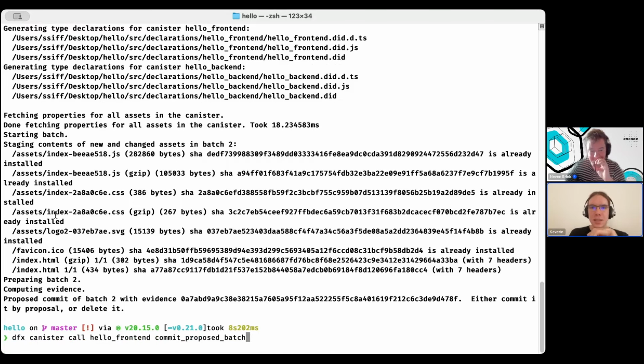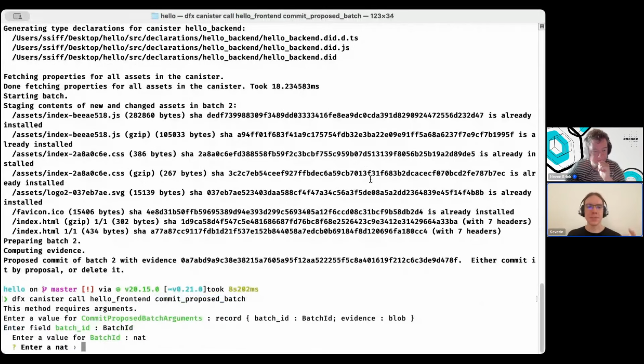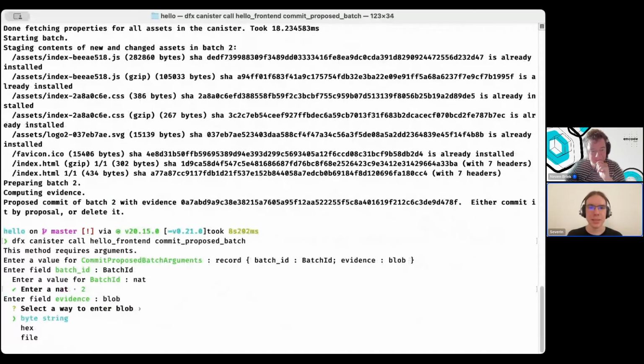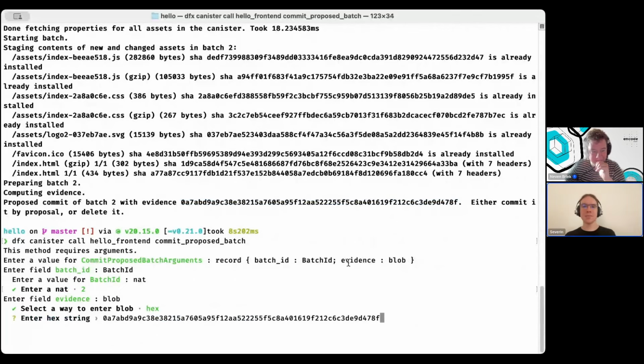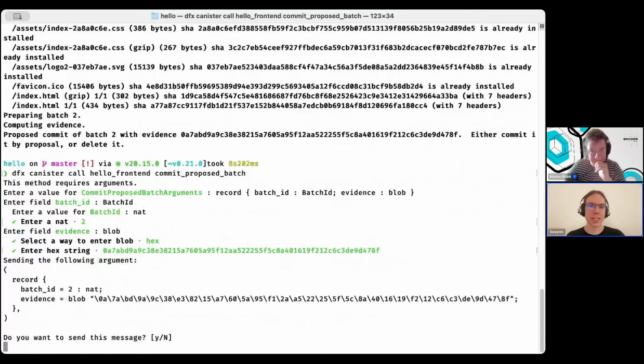The governance canister can then call the commit proposed batch function on the front end. And for that, it needs a batch ID. Here we had batch number 2. And the hash of this whole change set. And if then the governance system calls this function, then the changes get applied to the canister.